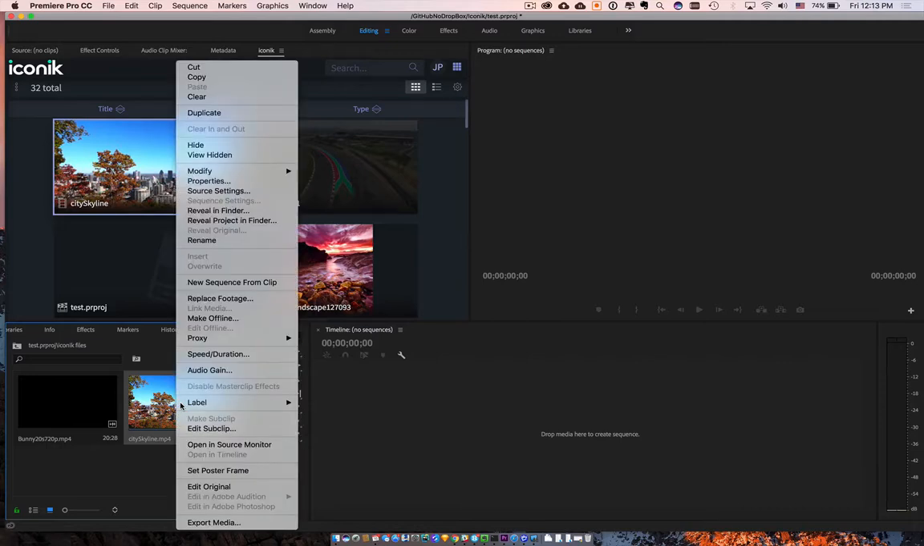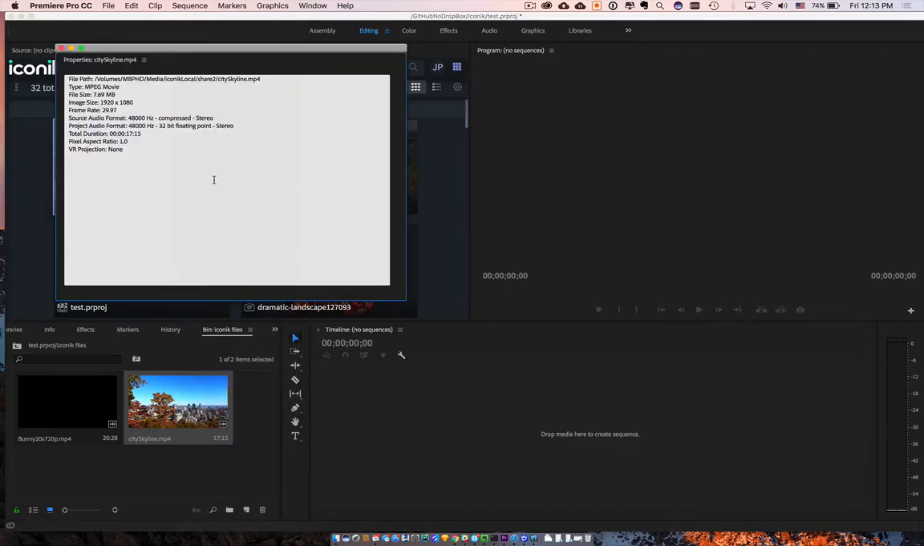If I go to look at the file in this bin, I can go to Properties, and I can see that this is pointing to that same local file. So nothing's been uploaded, nothing got downloaded, nothing got moved. Iconik simply is managing the content and making it easier for me to search for it and find it on my local file system. You can imagine how this would work really well in a shared environment if everyone's working on a SAN.